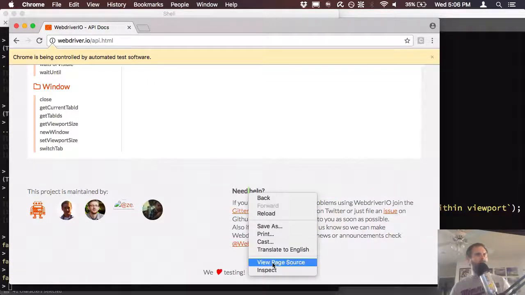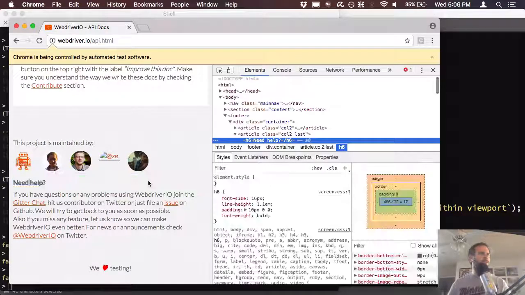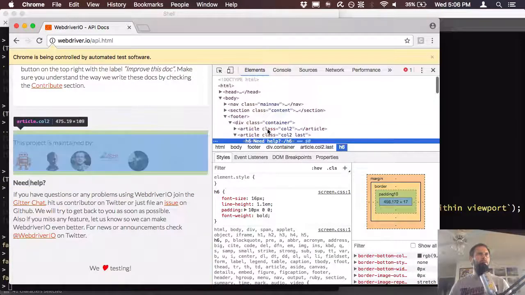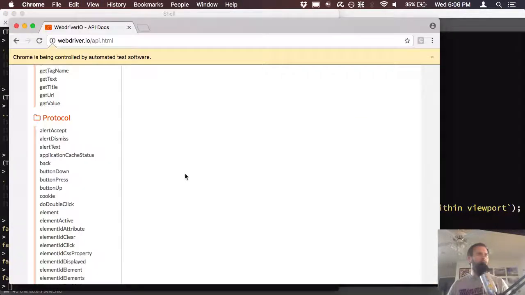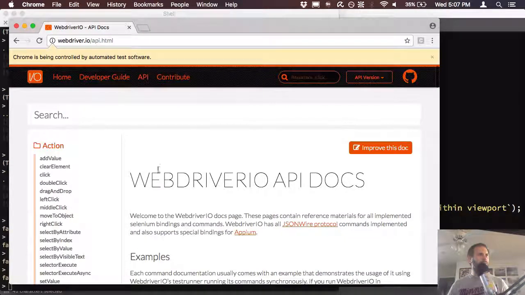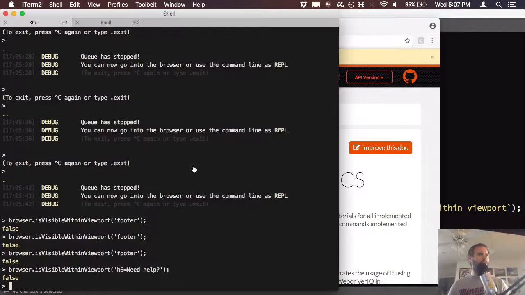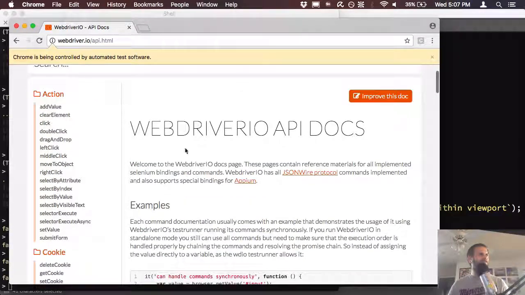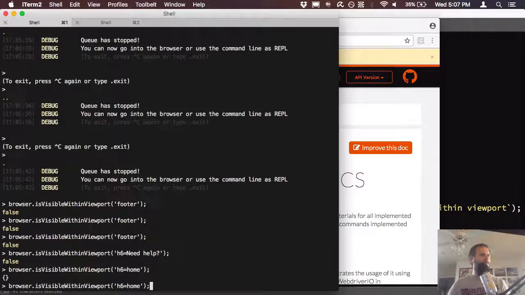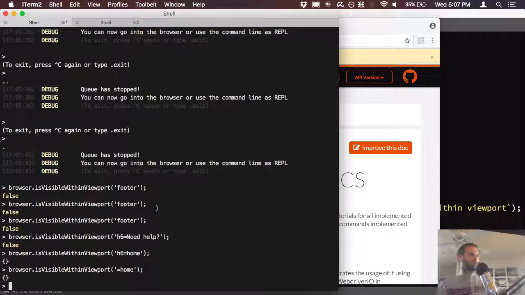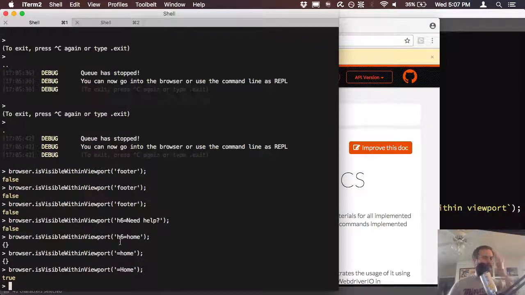Let's see if one of these elements is inside the viewport. So what do we have? We have text of need help. So I'll use a text selector. I'll do h6 equals need help, and let's see what that comes back with. False, but it's like it scrolled me up, which is kind of strange. Let's see if we have a, I'll search for home. Oh, because it's not an H6. I think it's just a link. Maybe it needs to be capital. There we go. Okay, so it is case sensitive at that point.